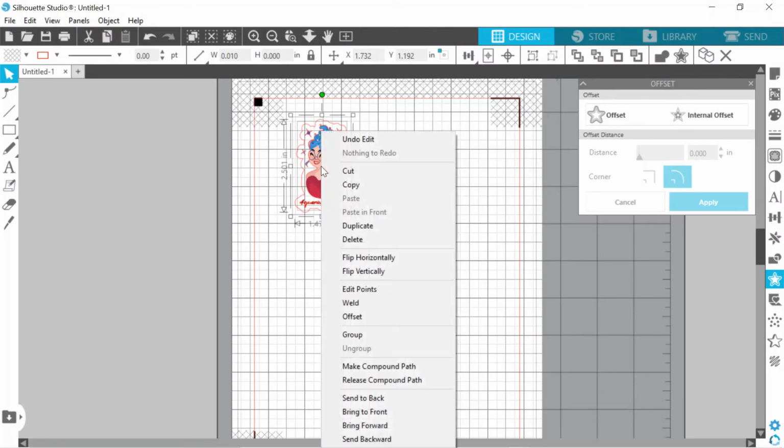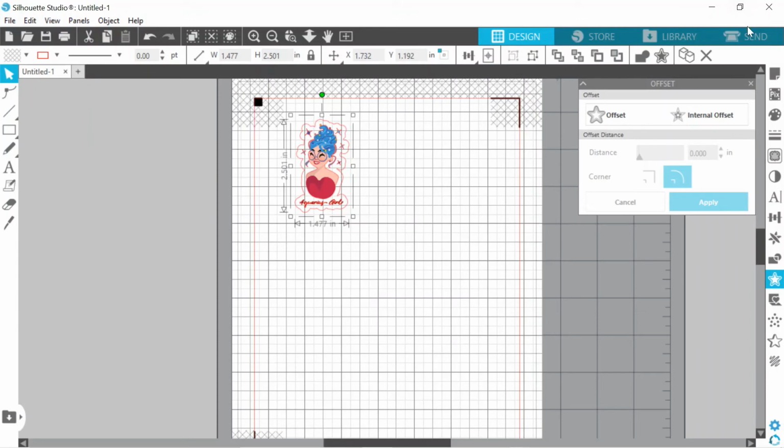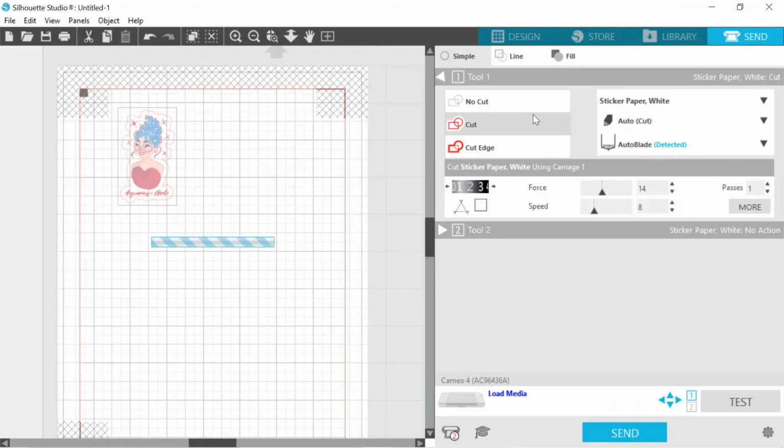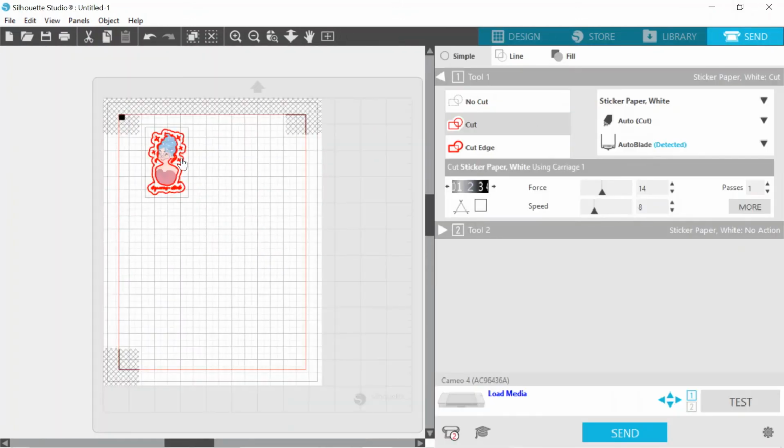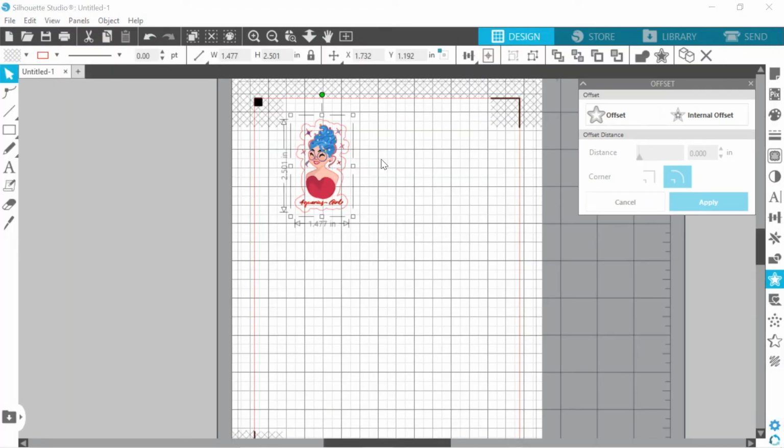Now you want to select your image and then the offset line, and then right click, group. If you go to your send panel, you're going to see two red lines. Because this is a sticker, you only want to cut the outside edge. So what you need to do is just click cut edge, then the machine will only cut the outer line. Then you go back to design, you can add more styles, more images.